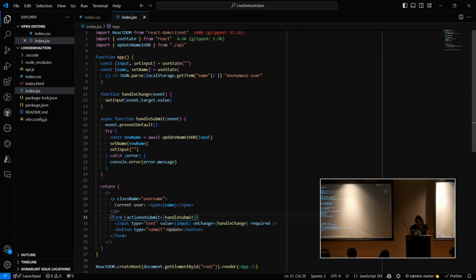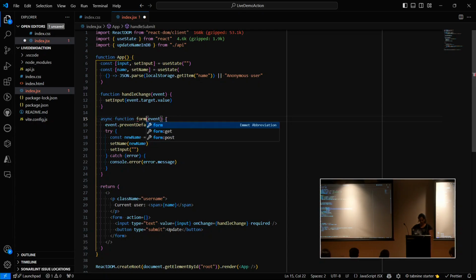which we can send a function to. Instead of a function like handle submit for onSubmit, we change it to something like form action. So we change this one to form action, so that makes more sense.